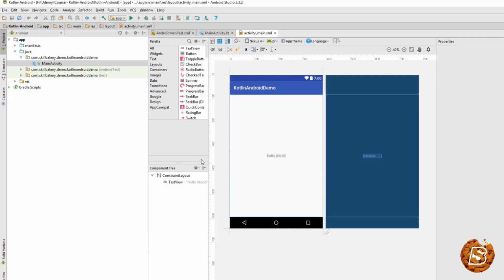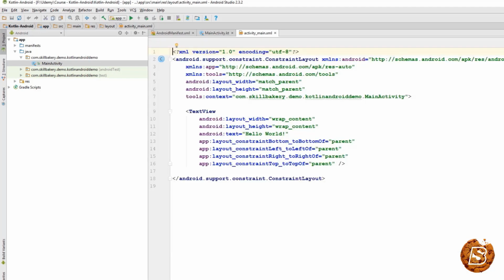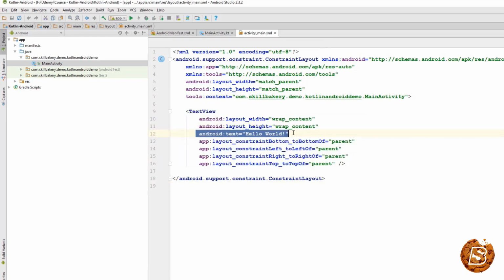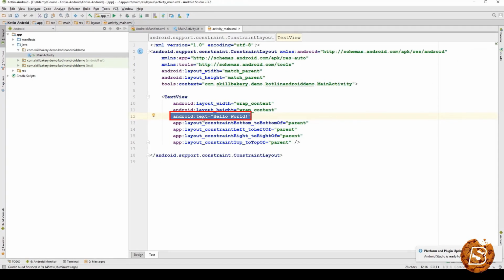layout, or you can go ahead in the text view where you'll see the XML format notation where you are able to create components like text view. So here you'll notice that this is the basic or parent node, which is of type constraint layout, and inside this we have a text view. Now the text view displays this text that we have over here on line number 12, that is android:text hello world.